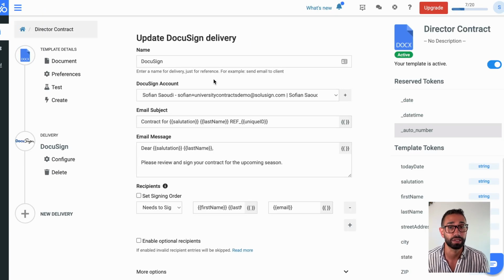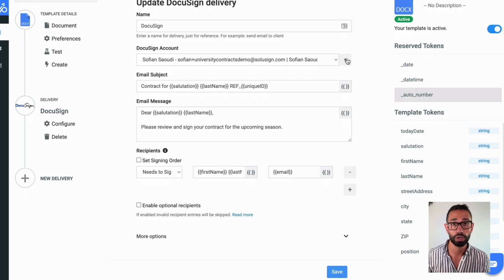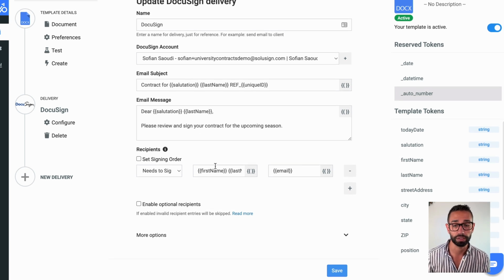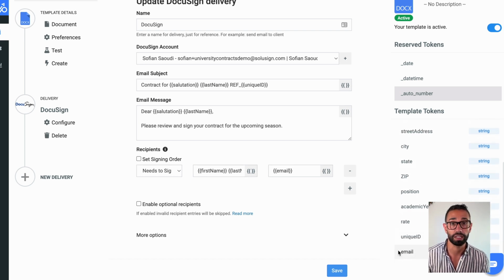So this basically means that every time a document will be merged using this template, it will be sent for signature through DocuSign. And so that's very simple. You'll just need to add a new DocuSign account here, enter your credentials, configure your email subject and message if you want. And here you can configure your recipients. You can add as many as you want, and you just need to add the first and last name using those merge fields and the email using the email field that you've added and made white inside of your document. Once that's done, you can just save and then you can start to create your document merges.